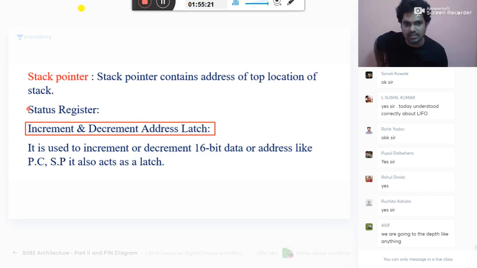Next one is the status register. I will come to that, just leave it for now. Next one is the increment decrement address latch. It is used to increment or decrement 16-bit data. Your program counter, everything is 16-bit, so it needs to be incremented. To increment that, the ALU cannot help, because your processor's ALU has 8-bit capability only. The increment decrement address latch will do it. Address incrementation, all these things will be done this way.